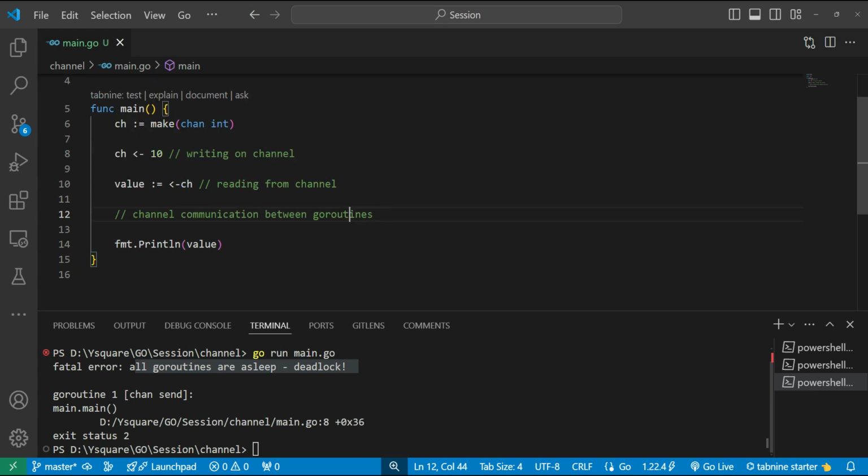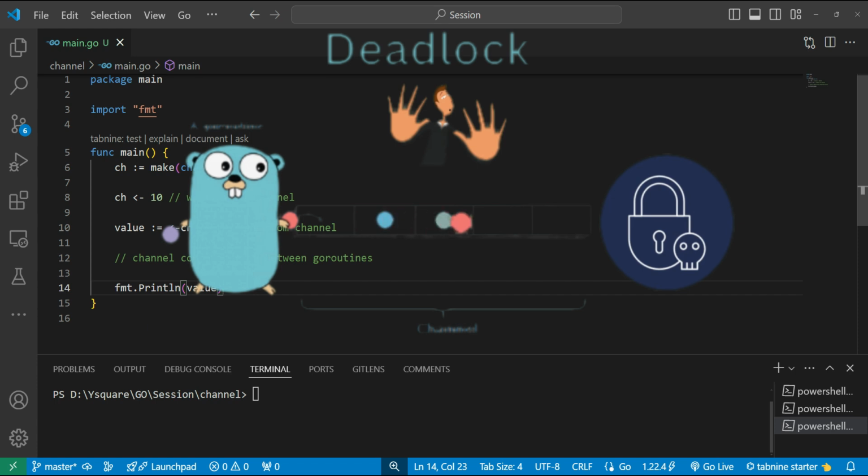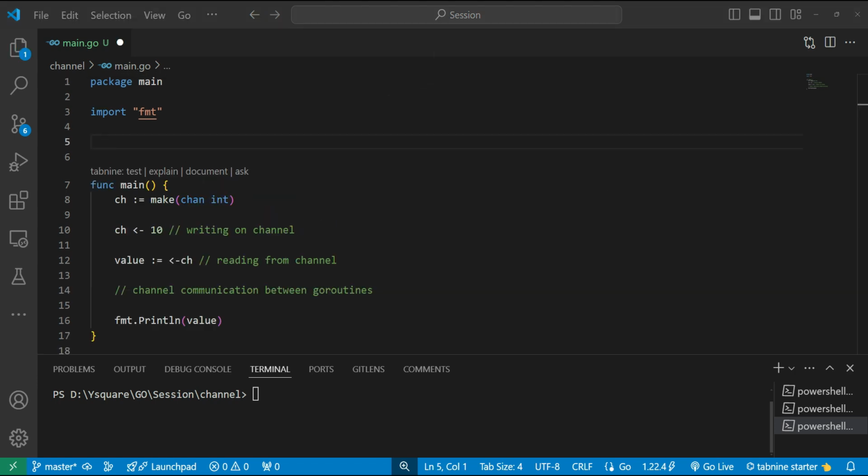Another thing is, suppose I'm writing on the channel and I'm not reading it. It will become a deadlock. So we should have one Goroutine, and if one Goroutine writes, another Goroutine should read the data from the channel also. Let's make one Goroutine.